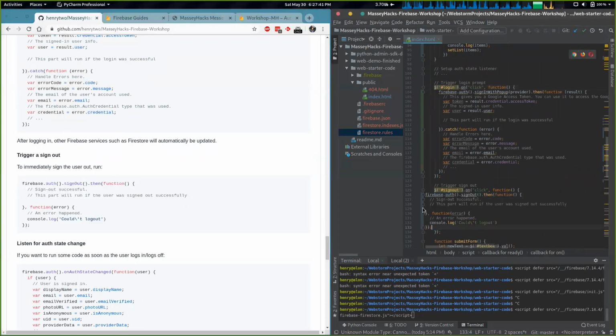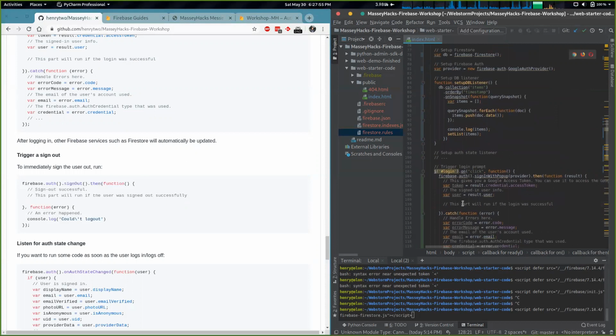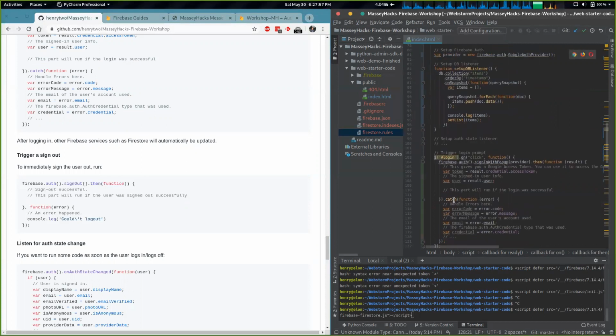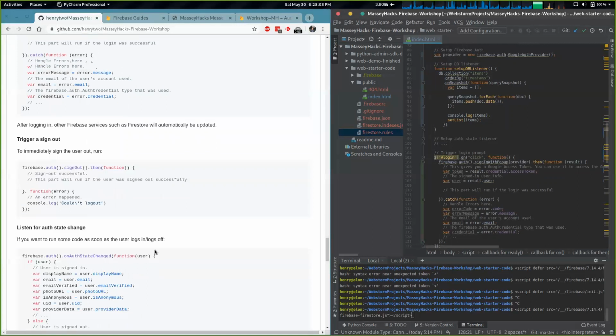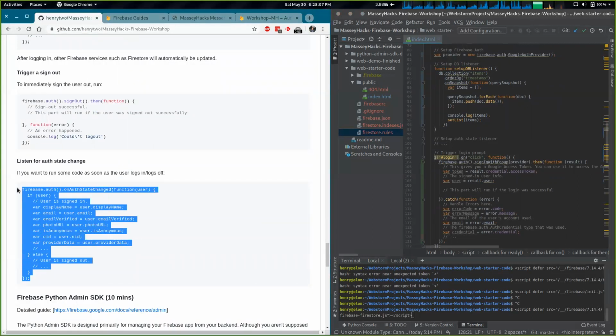So this code will run when it's signed out. And you'll also notice that there are these callback functions in here, so after you sign in or sign out, you can put code in here to do whatever you want. Now, the next thing we want to do is listen for auth state changes, whether you just pressed the login button or the logout button, or if you're resuming from a previous session. So we have an auth handler here that we can use.